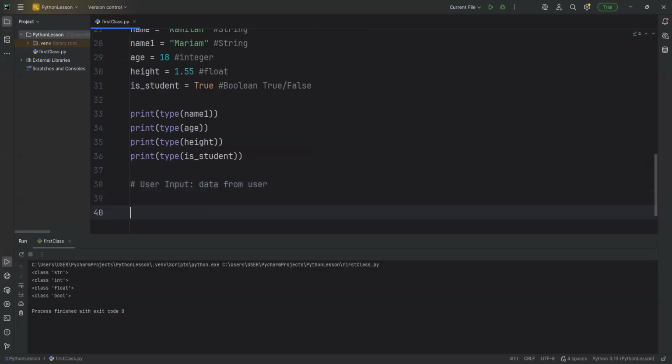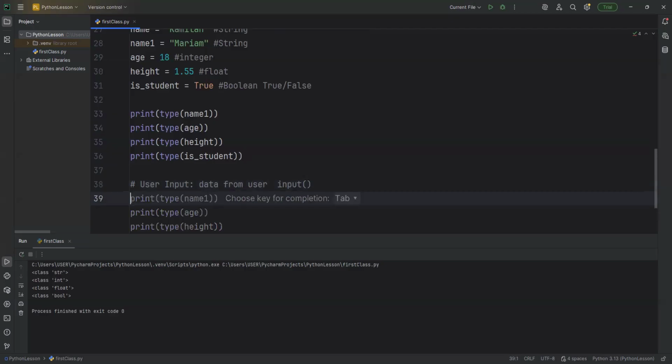So how do we do that? Very easy. We use a function called the input function. Let me just put it there. An input function to get that done. So imagine I want to have a name myself. I can have a variable called, give me a random name, Camila.